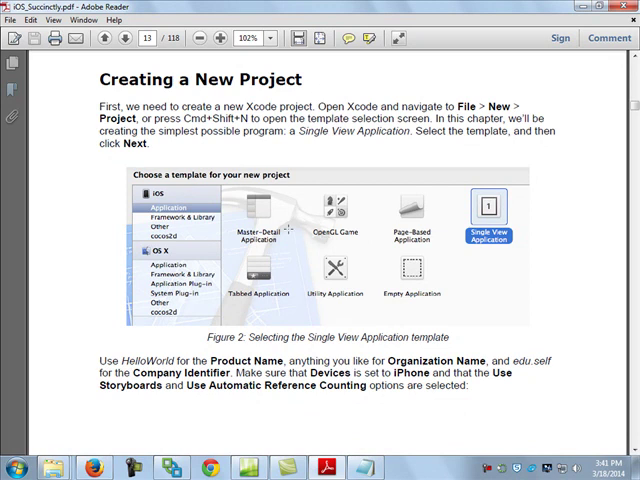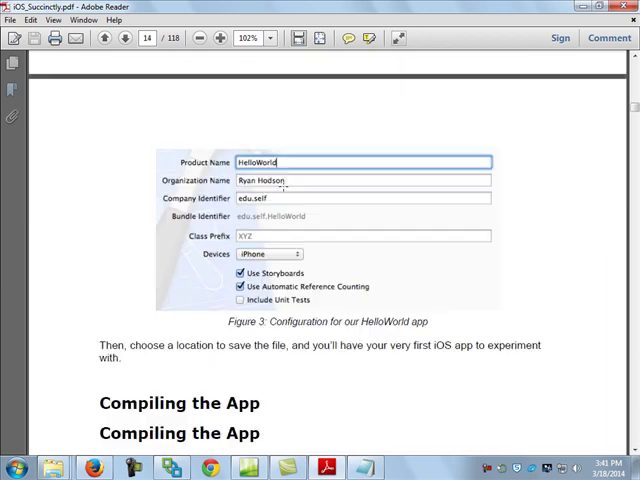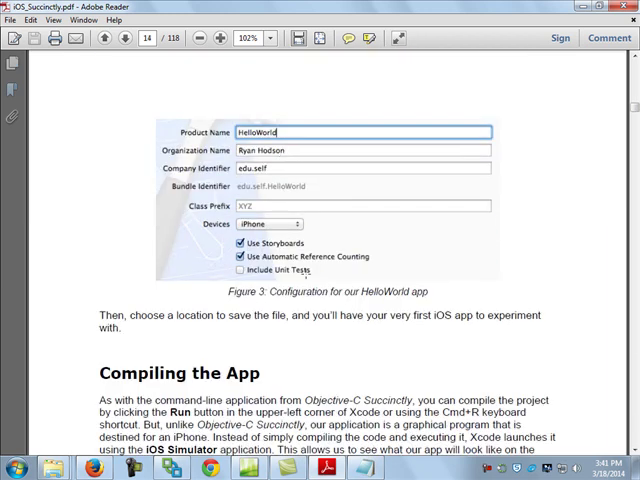I've done this already. All right? So you can come into File, New Project, and under the iOS application, choose Single View. They're keeping it real simple. Again, this is a little bit old. So when they tell you to use storyboards and automatic reference counting, those are all done by default. You won't even see the use storyboards option anymore. It just will be storyboards.